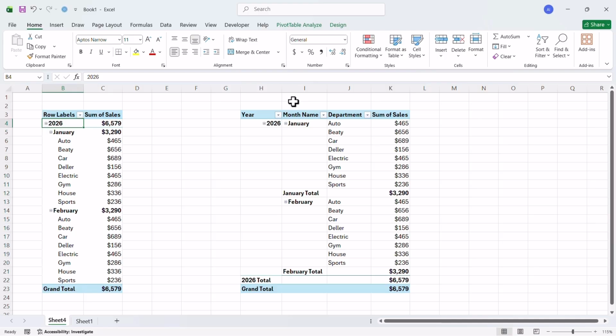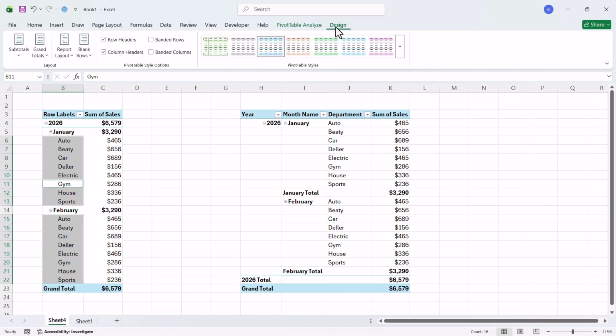Alright, let's do it. First, click anywhere inside the pivot table. As soon as you do that, you'll notice two additional tabs appear in the top menu: Pivot Table Analyze and Design. Go ahead and click on the Design tab. Next, look for the Report Layout option in the ribbon and click on it.